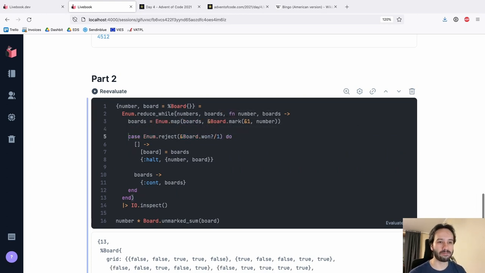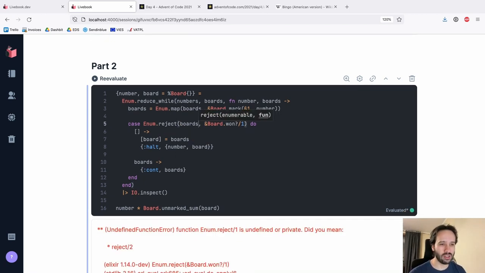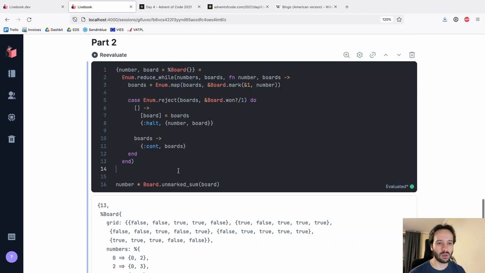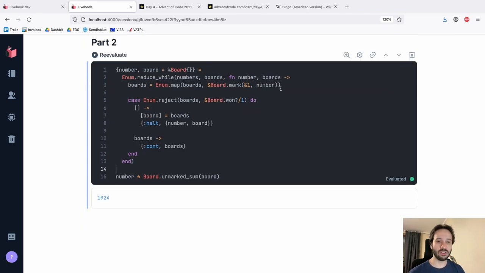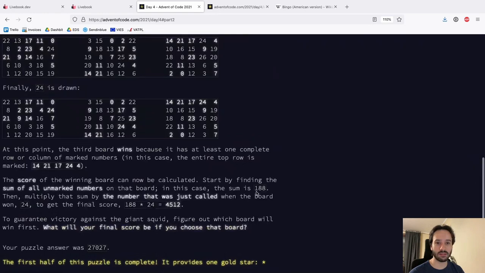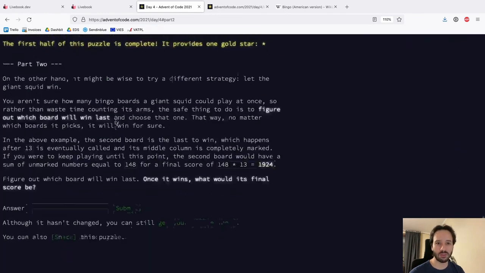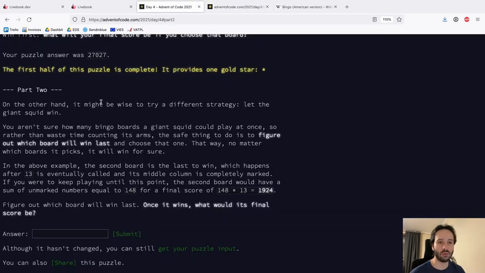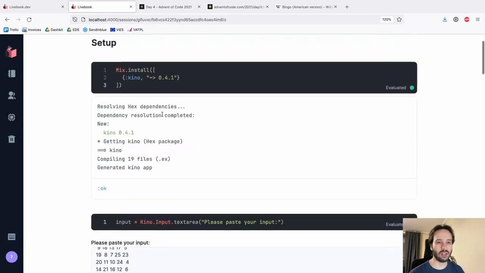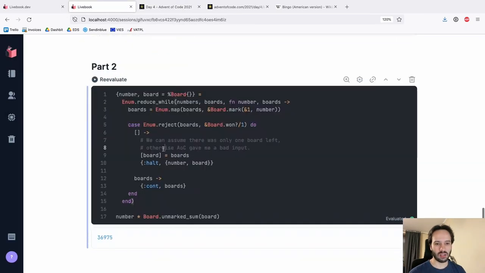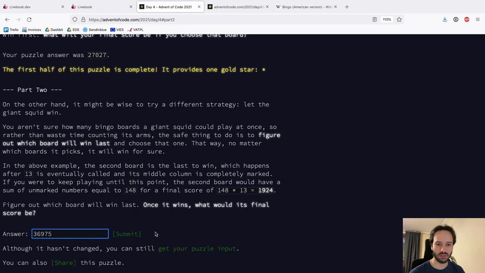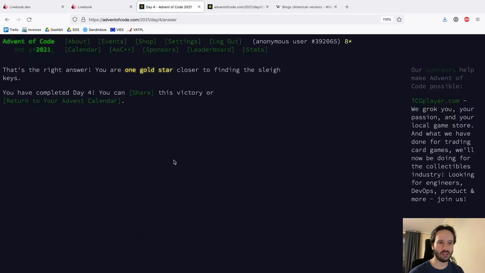Let's undo the pipeline. And then we are going to reject the boards that won. So these should be good. We pass the boards here. What is the final result? Okay, we got it. This is good. All right, this is correct. So now I need to get the input and we're going to be done with this and we can do some other cool stuff. So let's update the input. So this should be my result. So I submit it and it's all good.